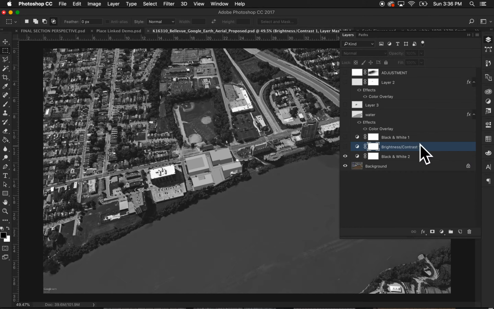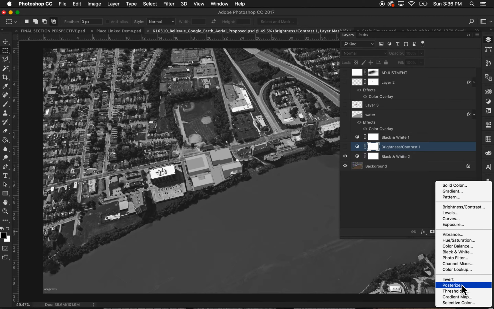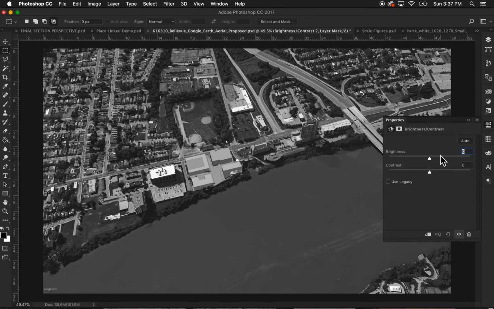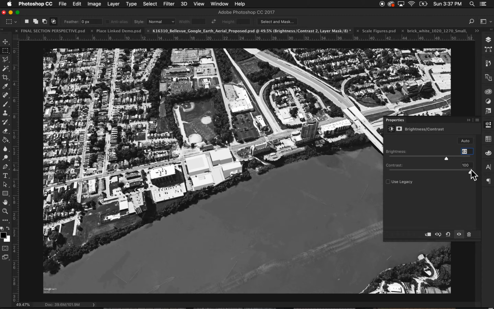The next thing I like to do is adjust the brightness and contrast. I'm going to hit this again to get a new layer, and find brightness and contrast. This is where you can adjust how bright it is, and how heavy the contrast is. If I go all the way to the right, the blacks and the whites are exaggerated.